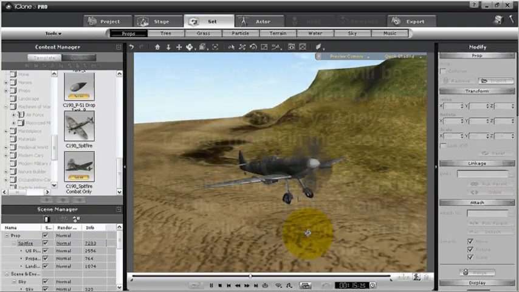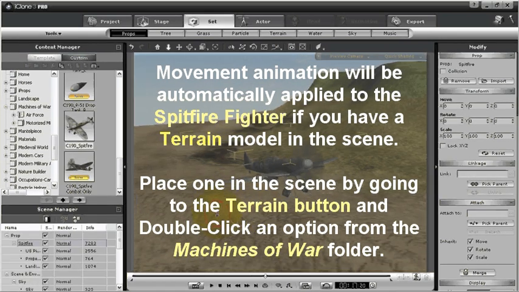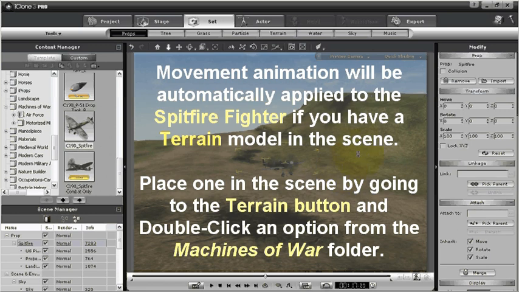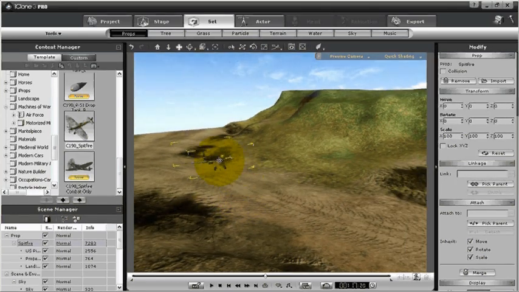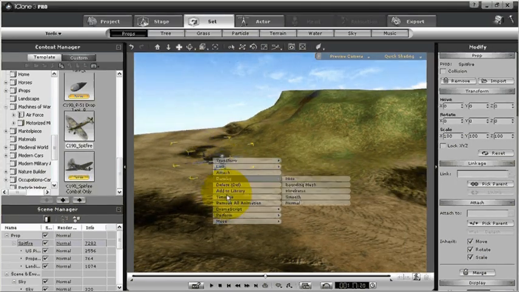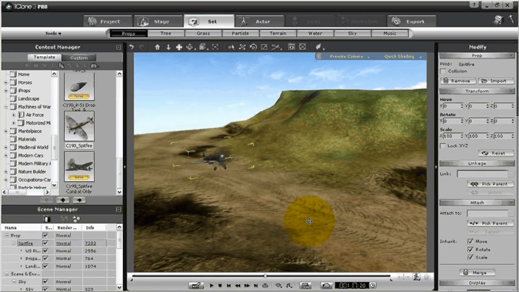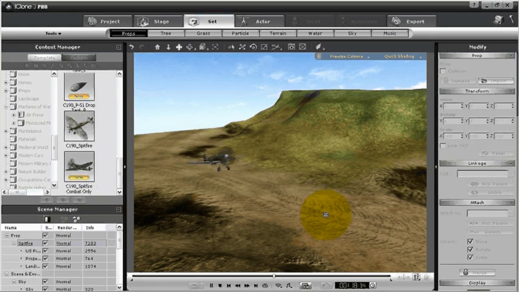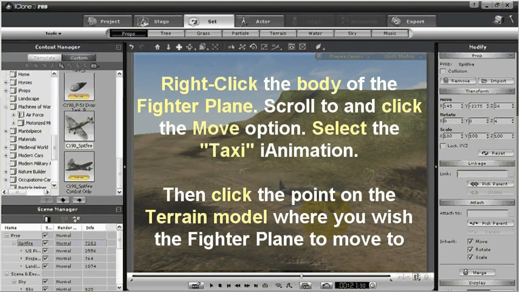So now if we want our plane to move, we can simply do that by zooming out and adding a terrain to our scene, which you can see we already have from the Machines of War folder. If you would like to do that, simply move to the terrain button and add that to your scene as well. Right click your plane and select the move option and then select the taxi tab. After selecting the taxi tab, simply click anywhere on the terrain you wish the plane to move to. The plane will automatically move to that spot in your scene, and this is now set in your animation.